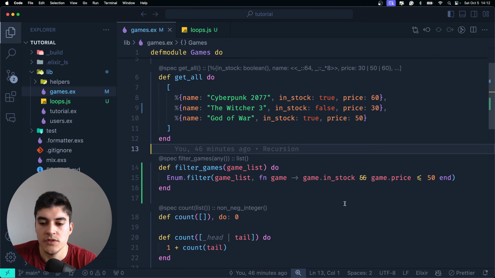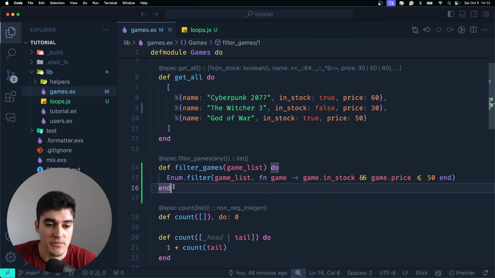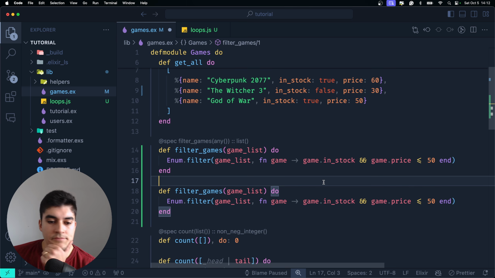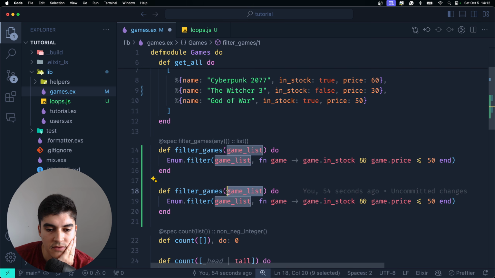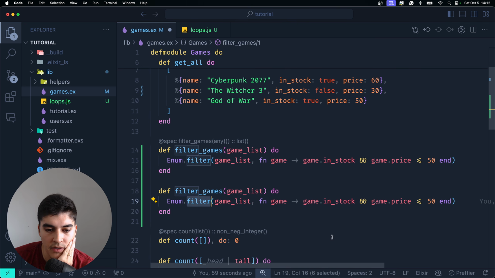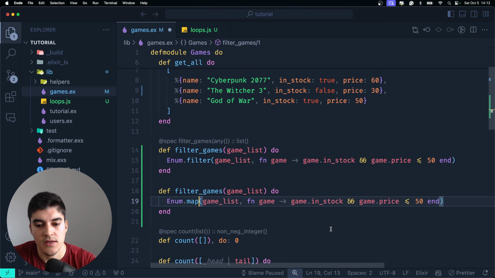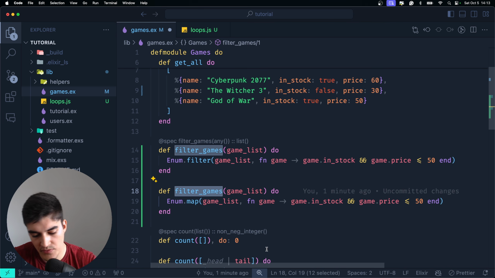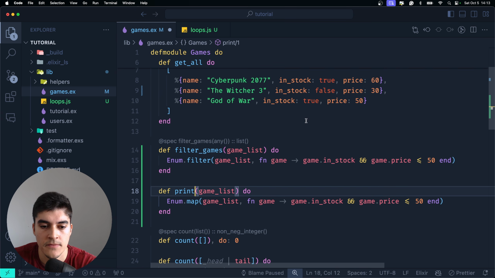What if we just want to, I don't know, map over the game list? Is it similar to the filter? Yeah, it's pretty much the same. Let's create a separate function here. Now, what we want to do is grab a game list, right? We want to loop over each item, but now I want to do a map instead of a filter. And then let's say that I want to print something on the screen. So I'm going to say print. That's the name of the function.